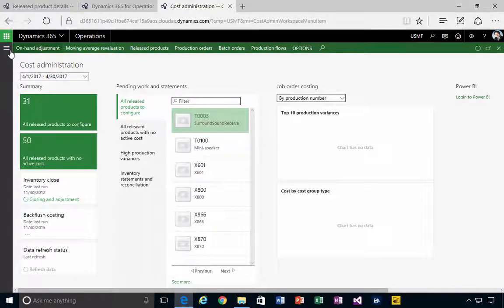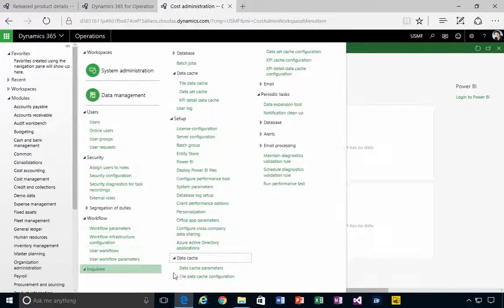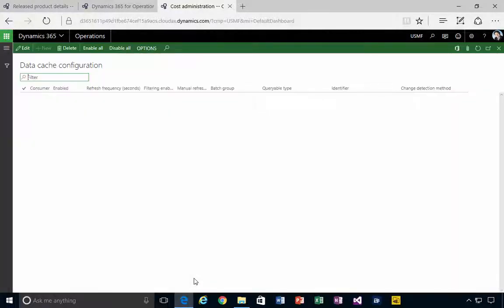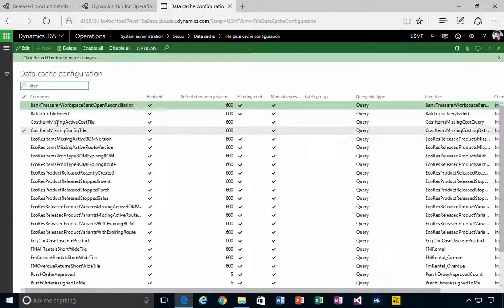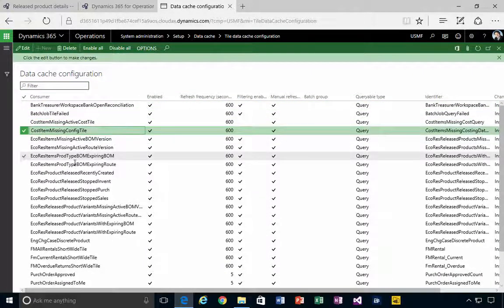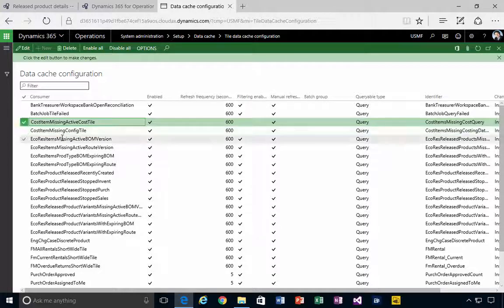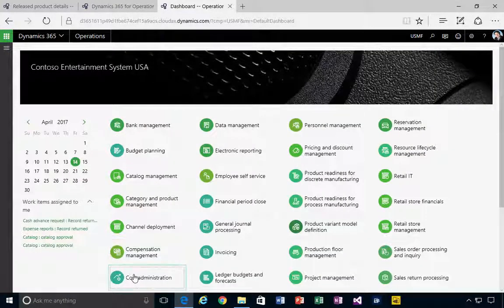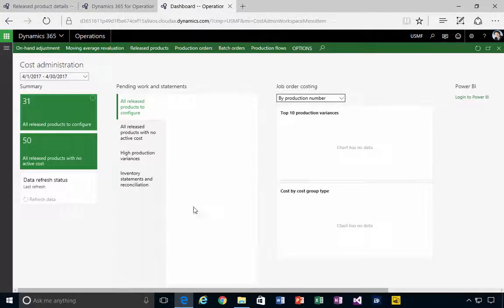You can see those if you go across to system administration. You'll see, for example, tile data cache configuration. If I go into tile data cache, you'll see that a lot of these cost item setups, in this demo data, are set up for 600 seconds, which is essentially 10 minutes. It might take 10 minutes for some of those indicators to refresh on the workspace.